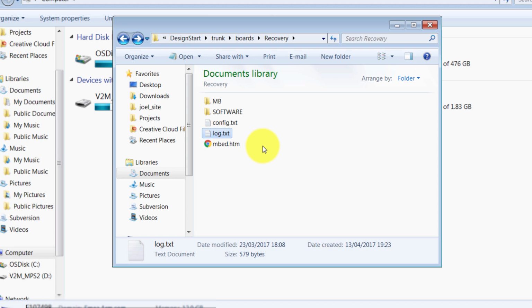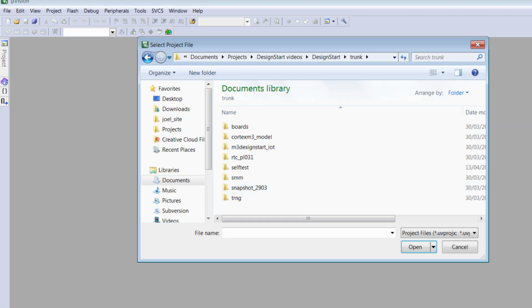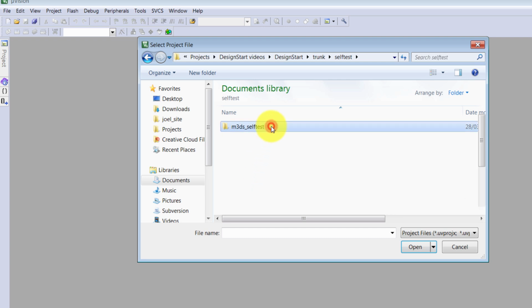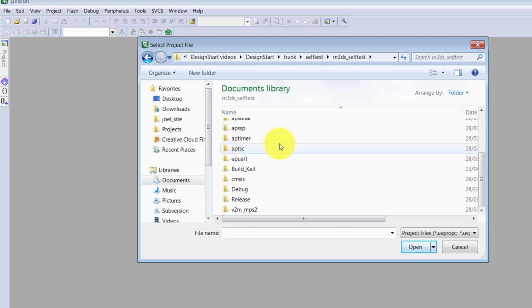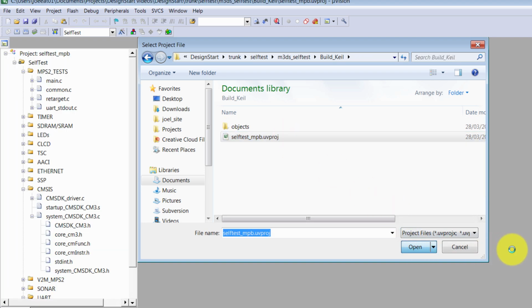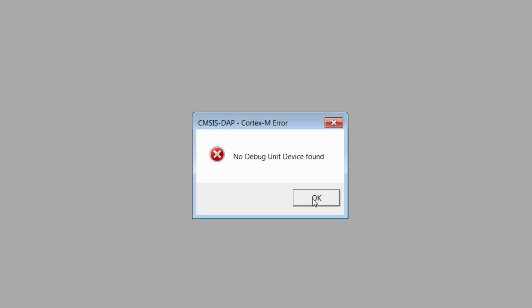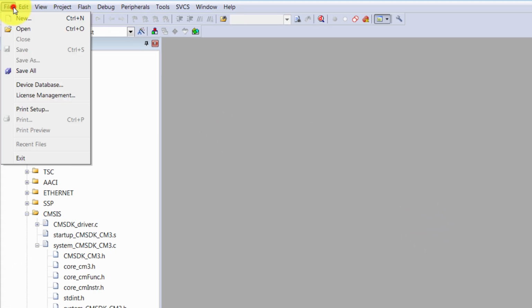Now we've loaded the self-test program to the board, we can observe its activity in the debugger. To do this, open Keil UVision 5 and select Project, then Open Project. Navigate to the DesignStart folder and the directory self-test, m3ds_self-test, build Keil, and open the self-test_mpb project file. If you see this warning, then you need to enter the license information for the debugger to run. To do this, select File, then License Management.